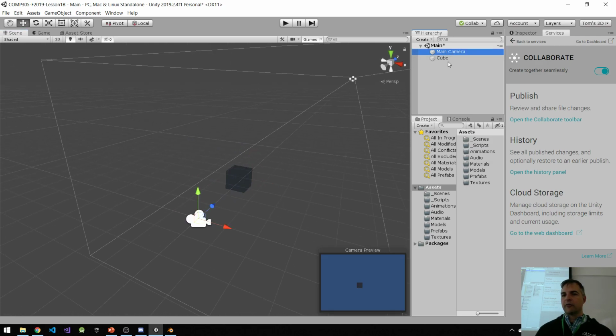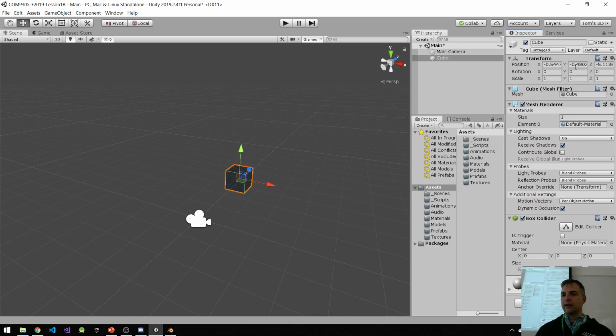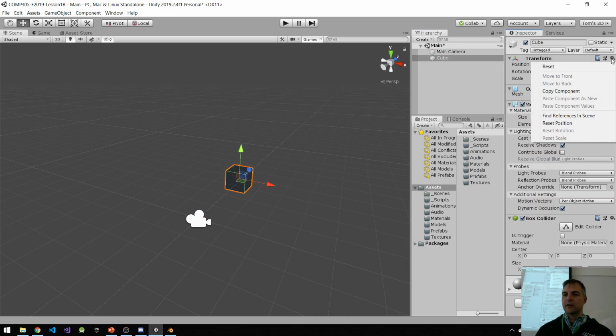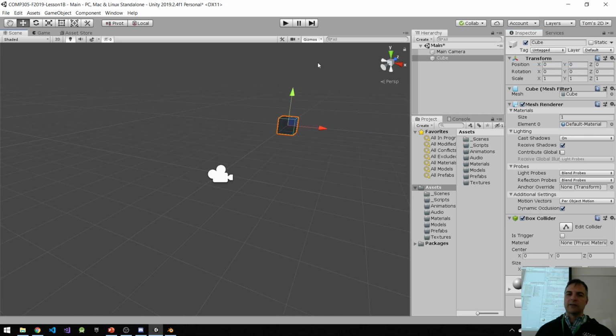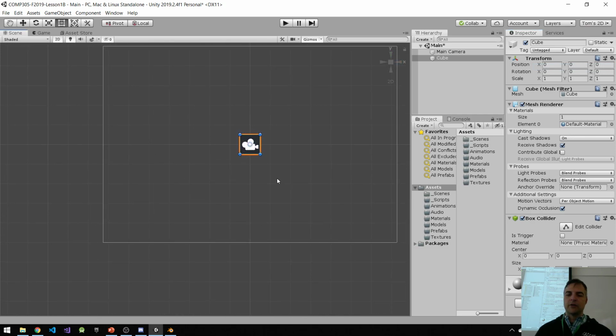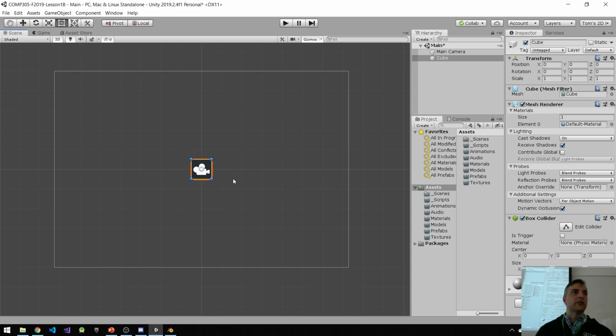And also, from a cube perspective, if I go to the inspector, it's not really centered. Let's center that, so we can go to reset. So it resets the cube back to where it's going to be. And you can see now that the camera is right in front of the cube. Do you see it yet?